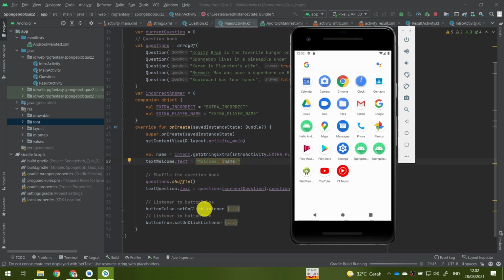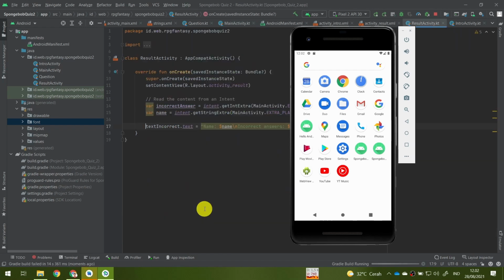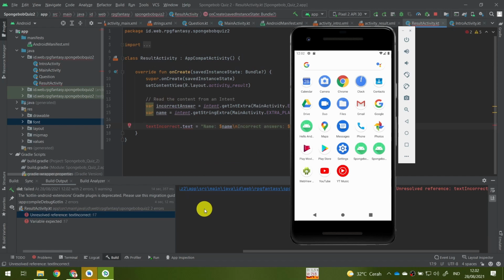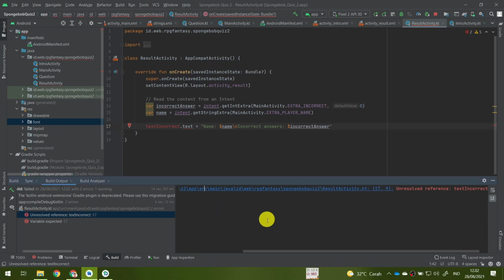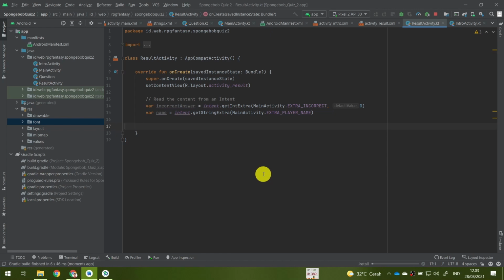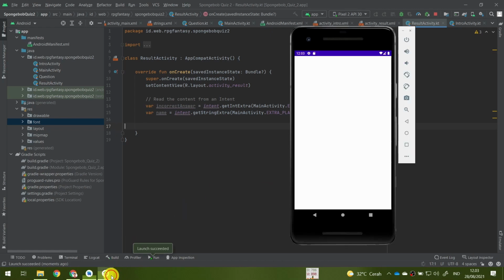In this case, we want to test if we input the player name, then click play or start, then we go to the main activity and we will be greeted by the text hello or welcome someone. Okay, I have some errors here. Text incorrect is okay. Yeah, I will delete this also. It is a reminder of our previous tests.